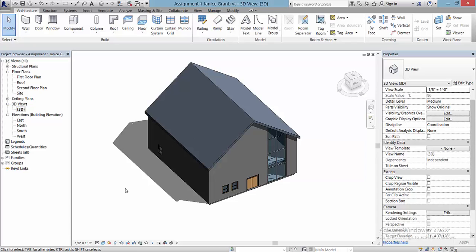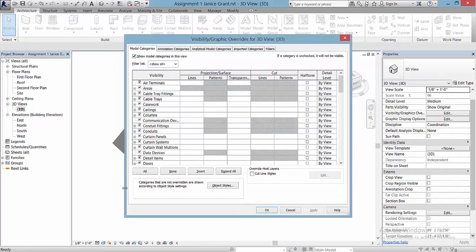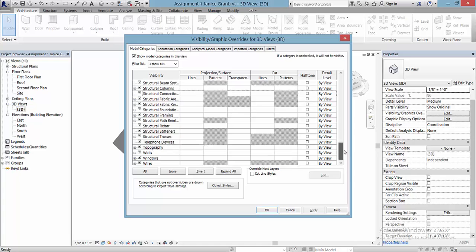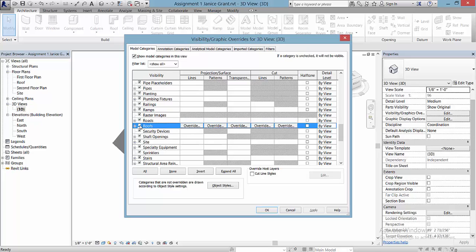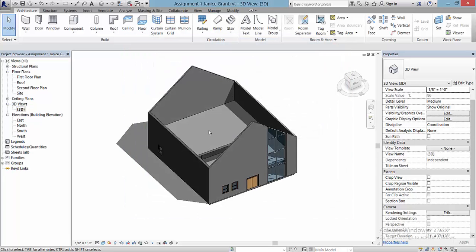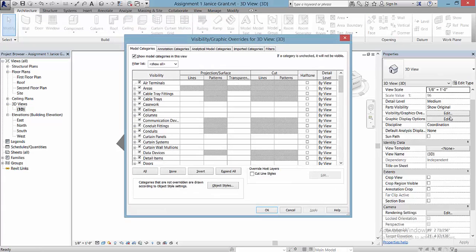There are a couple more tools that I can show you that you might want to use. If you type in VG for visibility graphics for this view, you can take the check mark out of any of these model categories if you wanted to hide the category. So let's say you wanted to hide the roof. You could take the check mark out of roofs and then pick OK, and there goes the roof. It's just temporarily turned off. The display of it is. And that's visibility graphics overrides. It's actually also in the properties palette here under edit, but VG is the type in.